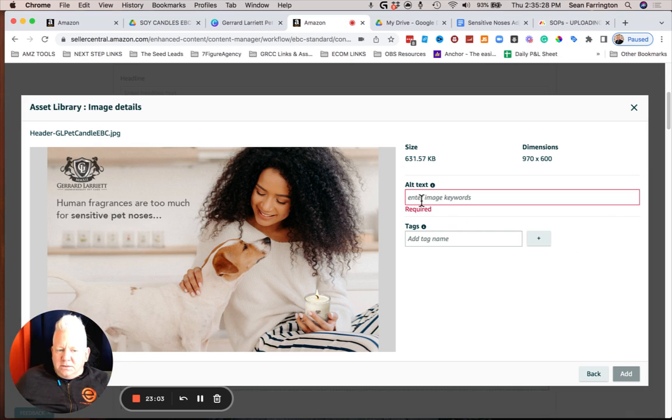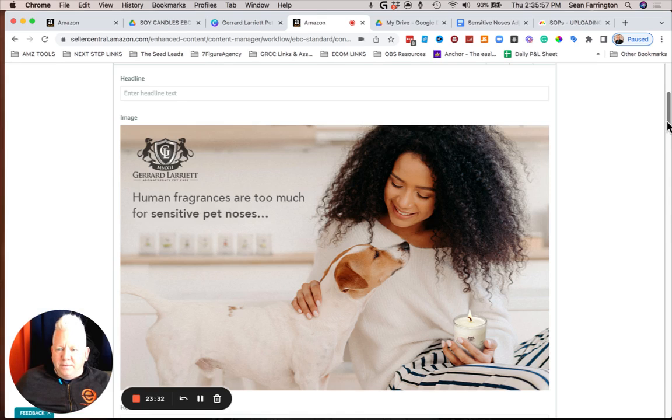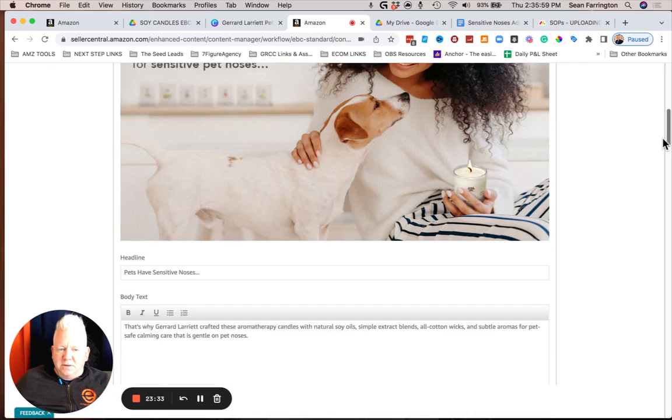Good. So human fragrances. Well, here's what I would do on that. Safe for sensitive pet noses. We don't need to add anything here. This is if you want to, but we don't need to. Okay, and there we are. It's asking us to resize. We shouldn't have to resize because it's exactly what we need it to be. And there. Now our EBC is sort of coming together.